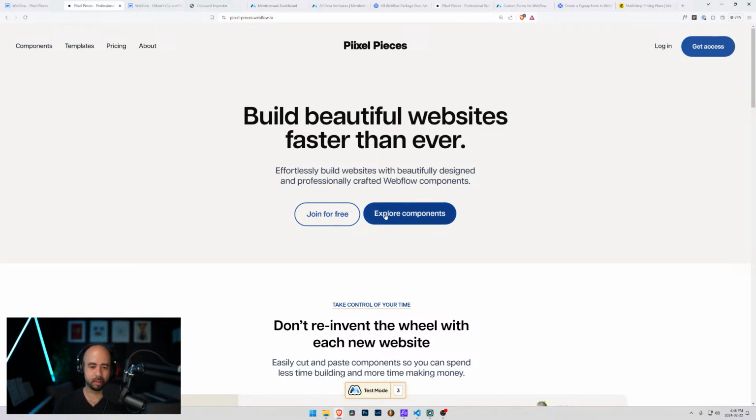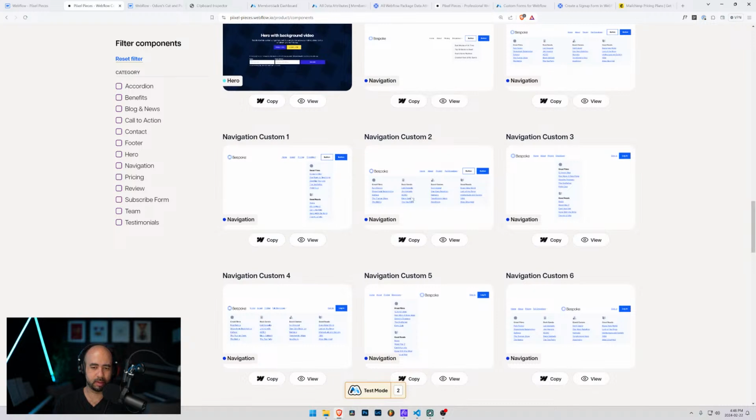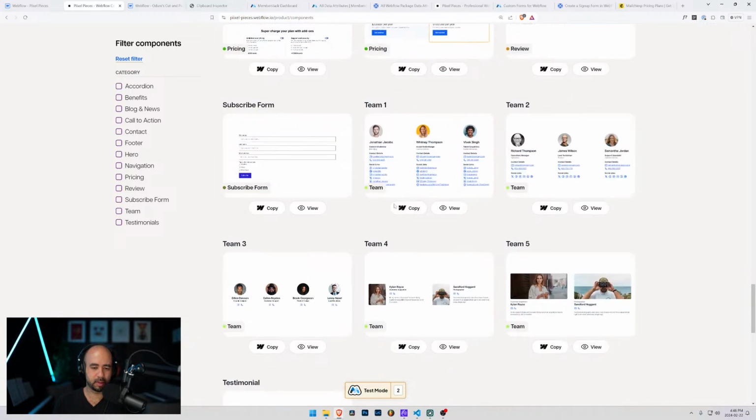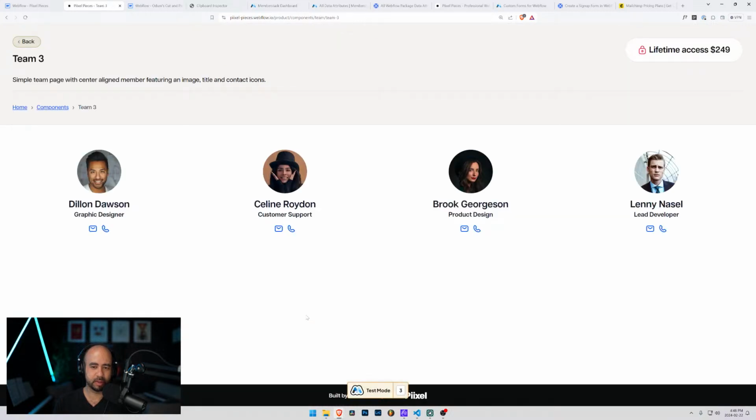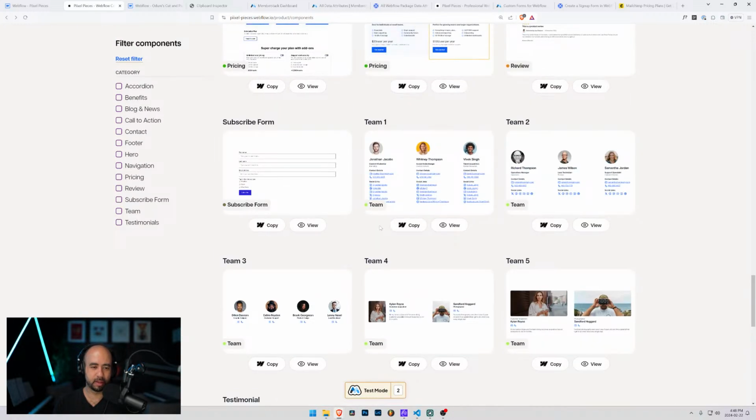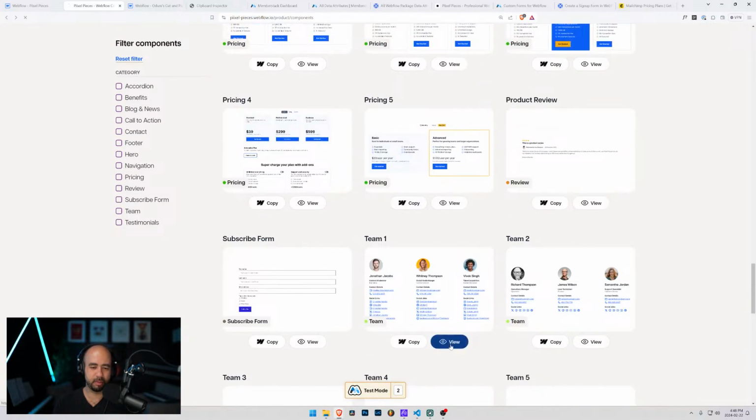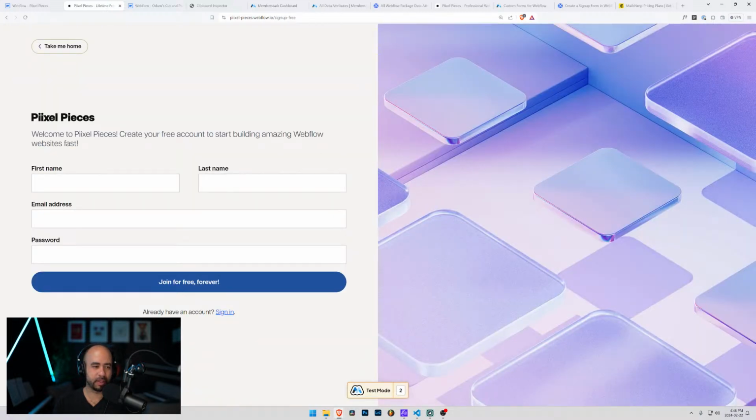So, explore components. Maybe I go for this one. I just want to view it. Oh, it's a lifetime access. We need to know, where's a freemium one? I think this one's freemium. Team 1. Join to copy. Create your free account. Join forever free. Okay.